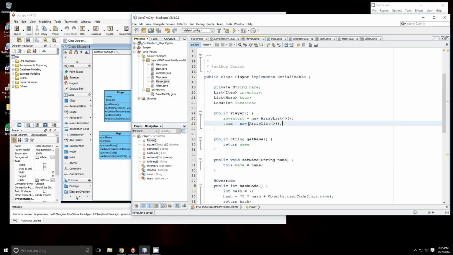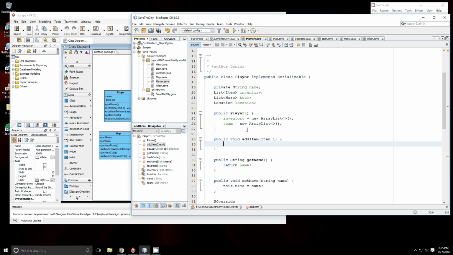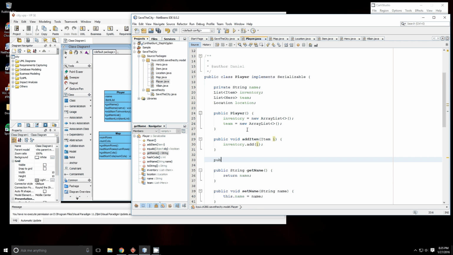Something else I like to do is add non-getter and setter methods for those things, like add item to inventory. I'll just call it addItem. So if somebody gives me an item, I want to take the inventory and add that item. Again, you don't have to do these at all. The most important is getting the classes set up. Since you don't know a lot about lists yet, this is all just extra stuff that you may want to consider doing.